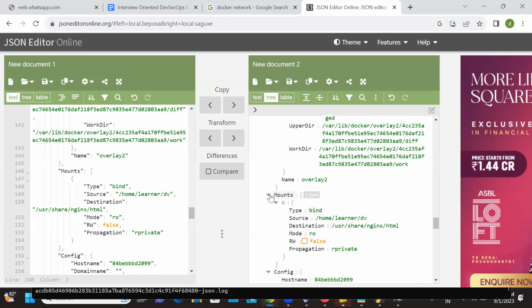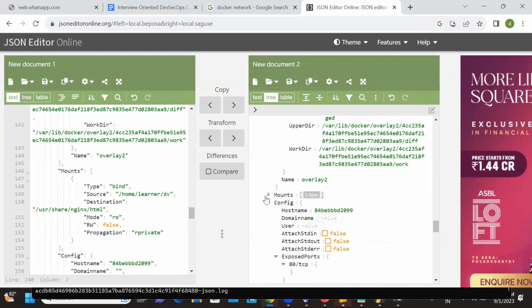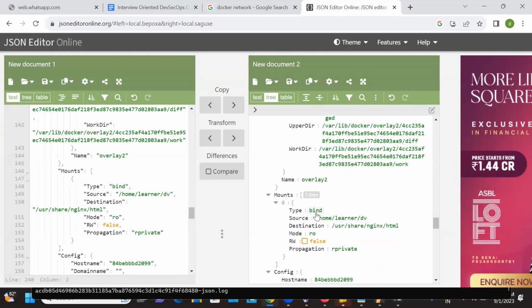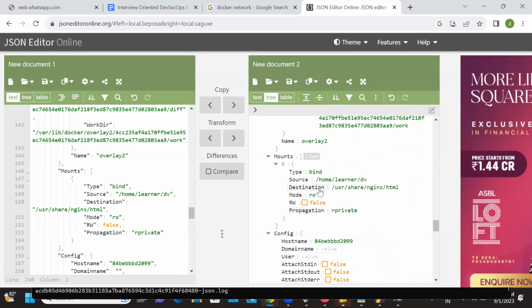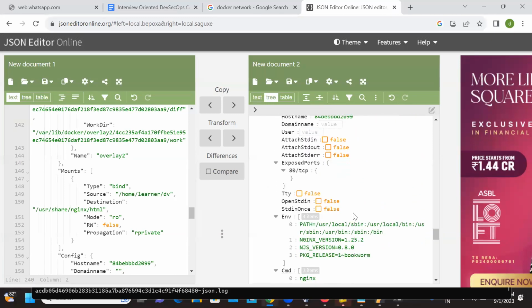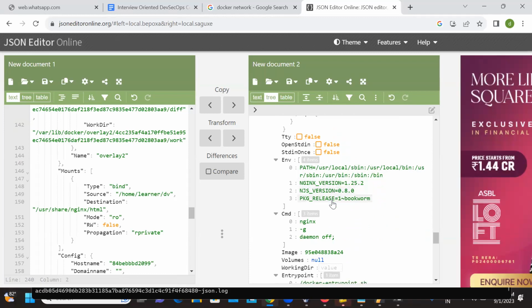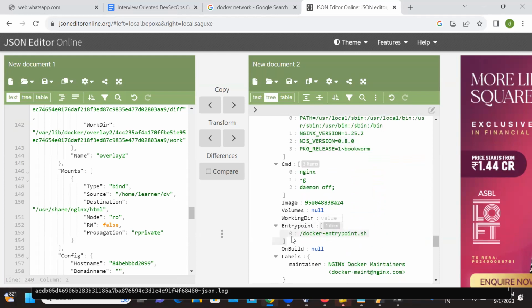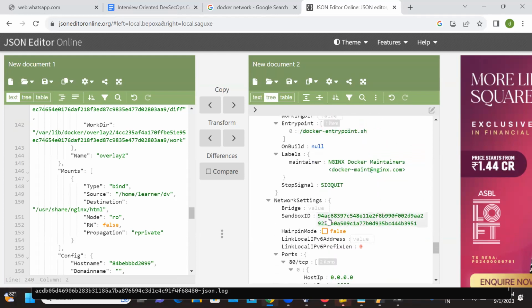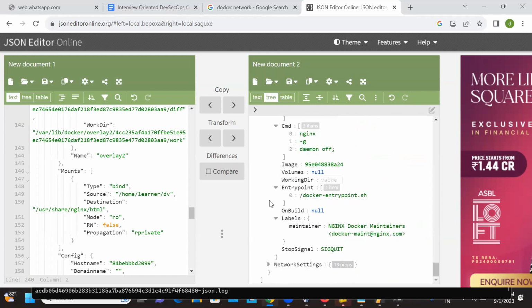Now let me come to another part. Mounting volumes: see, the mount volumes that we have configured. It shows this is the source folder where our dv folder exists, and inside the container this is the destination, and the mode is read only, and read write is false. And what are the environment variables you have passed? There are none that I have passed, so by default these are the things. And here is the entry point. As of now, you just need to understand the network settings.